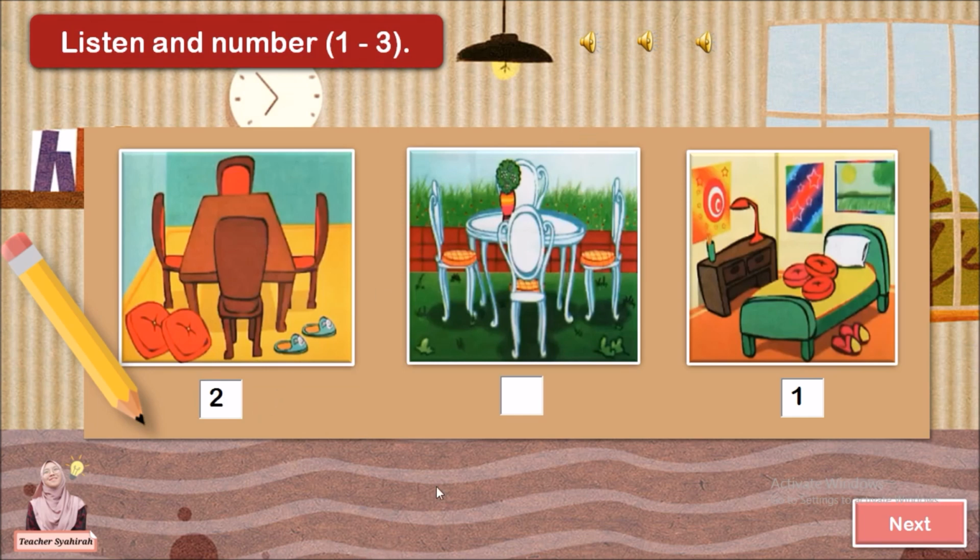3. This place isn't a room. There are cushions, chairs, and a table. There are many flowers all around.